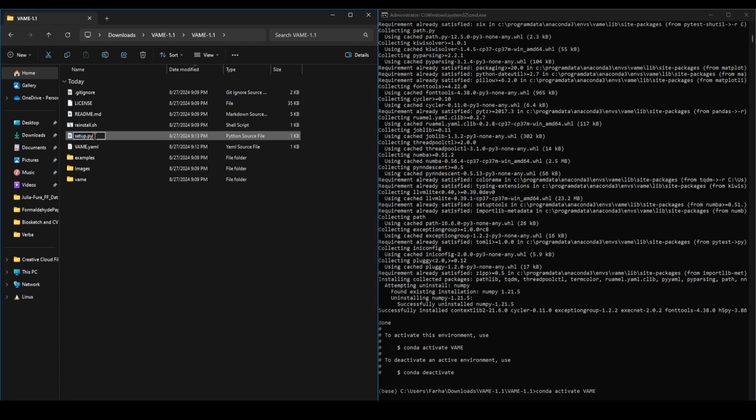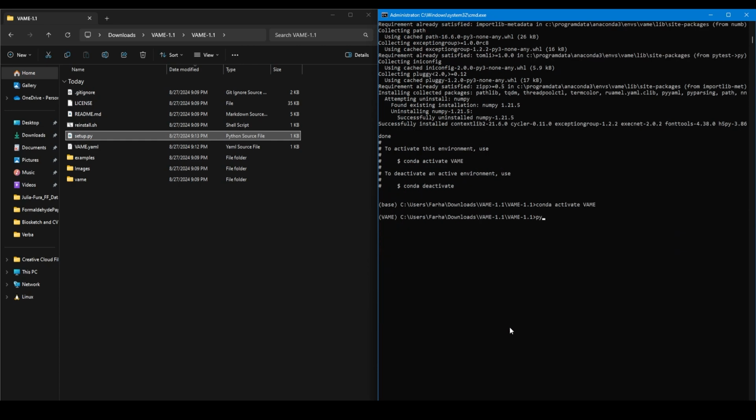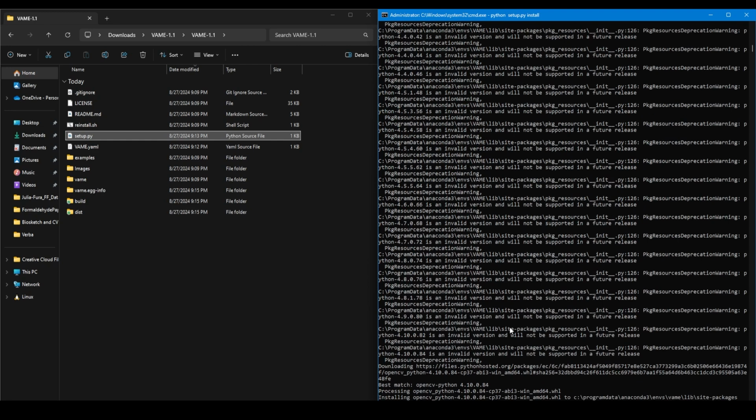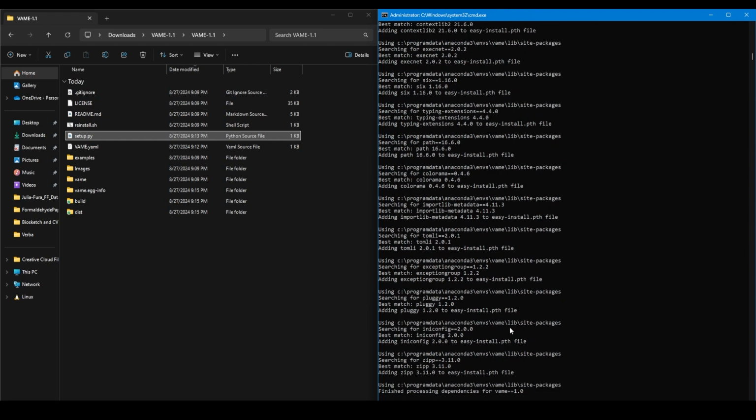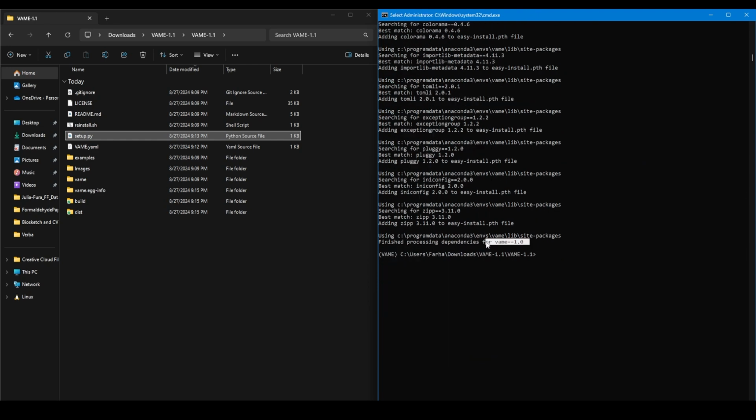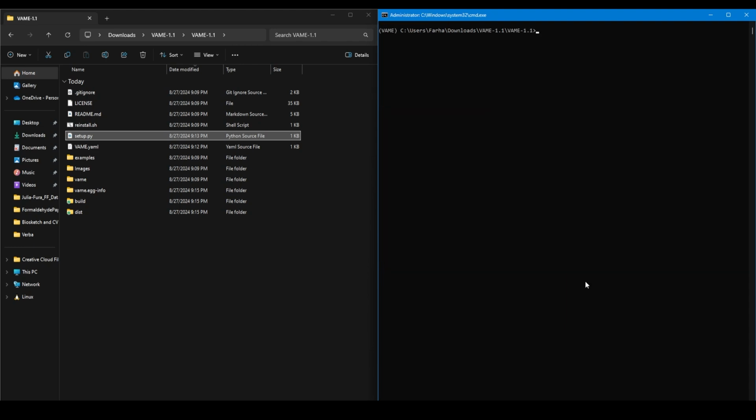So here I'm going to go ahead and activate my conda environment. And then using the setup.py, I'm going to install the VAME. So the command is python setup.py install. So once everything is finished, you should see this finished processing dependencies line pop up. So this just means that your environment is set up and we're ready to proceed.